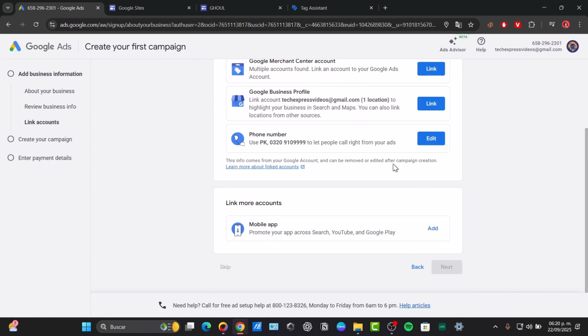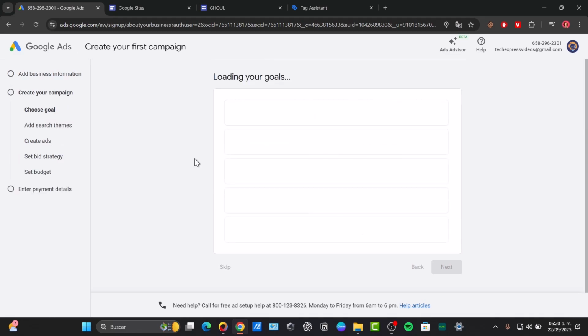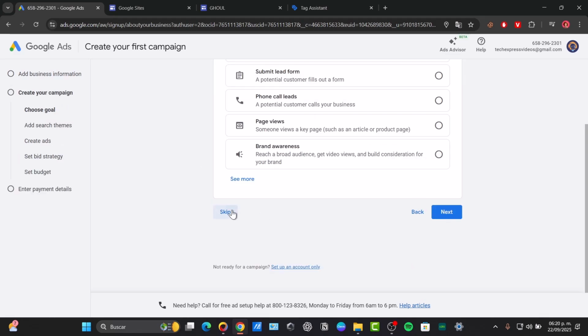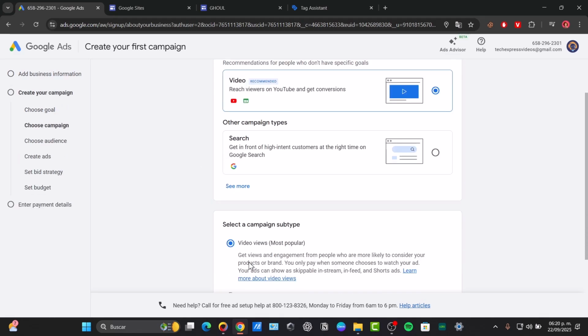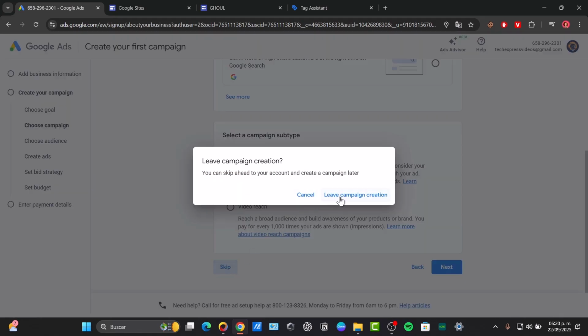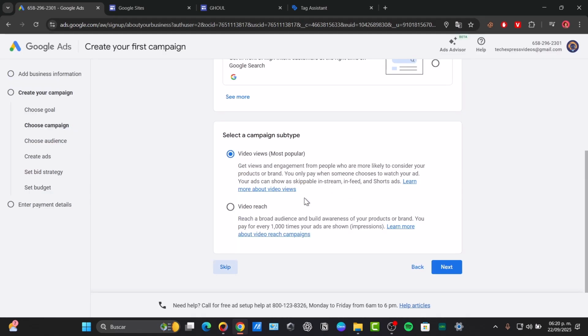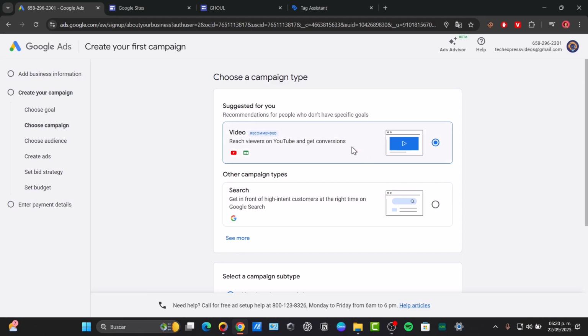When you have now selected all of this, what you want to do is to focus directly on the goals. I'm going to skip this part for now. I'm going to skip all of these elements. And now here's my first campaign creation. Now we have the ad groups.